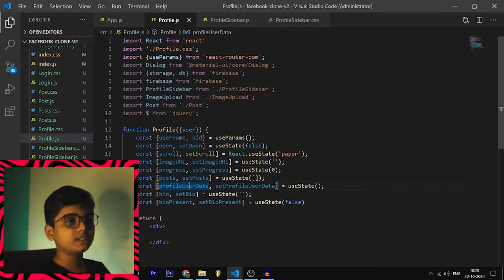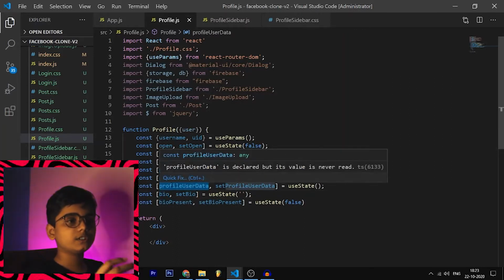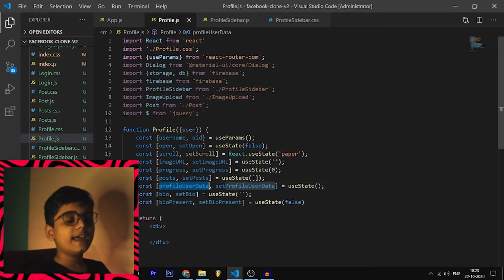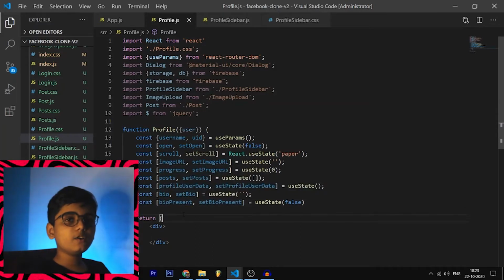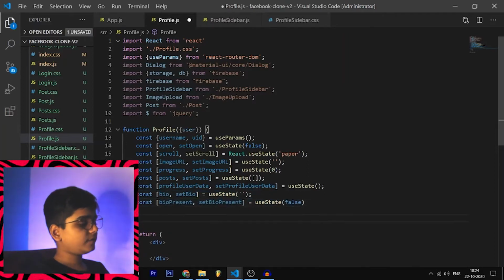And after this, the profile user data. This is going to get the data of the profile, and after this we are going to have the bio. So the profile user data is just for the birthday and all of that data, and after this we are going to have the bio, set bio, and the bio present and set bio present. So bio present is the current bio he's having, and the bio is the updated bio. So the bio present is the previous bio and the bio is the updated bio.